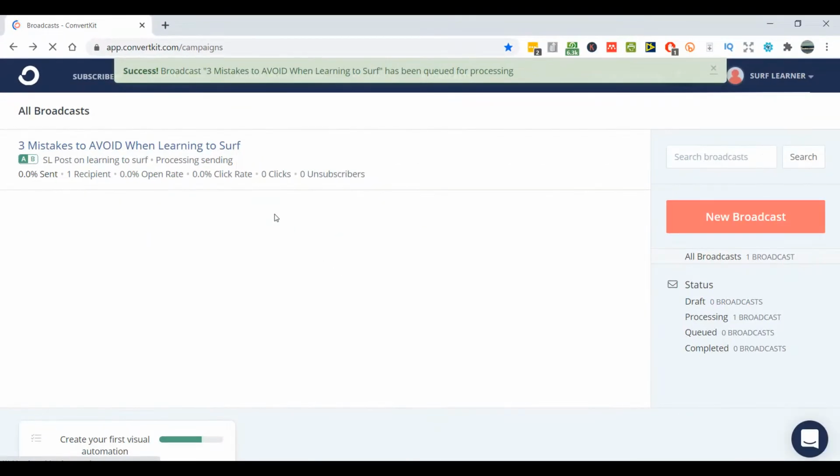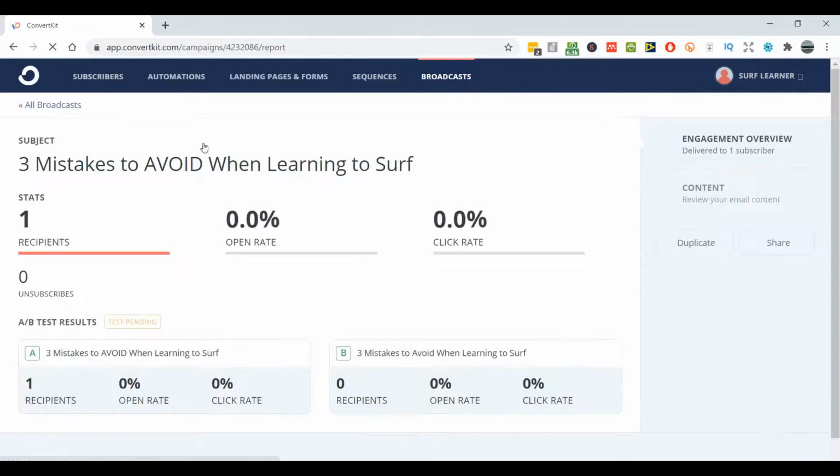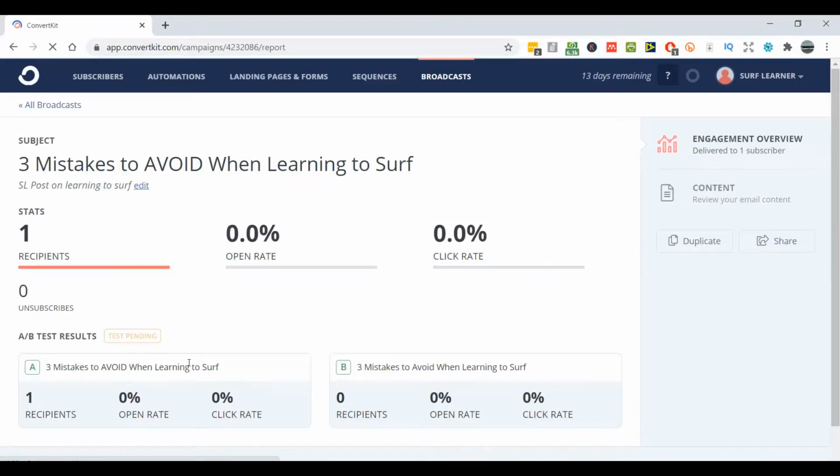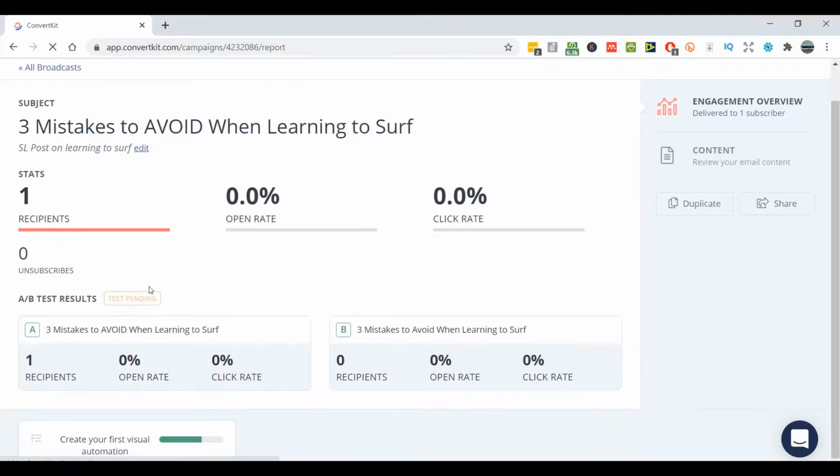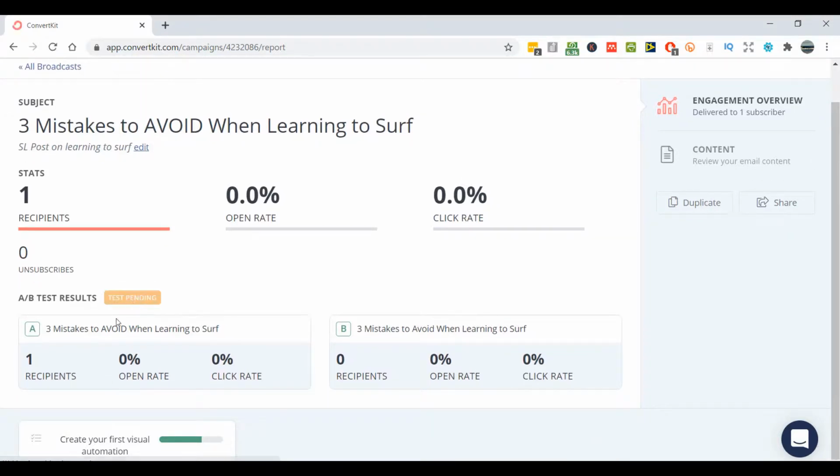So if you do want to reuse a broadcast, let's say, you can click the title, and first of all, it'll give you the overview, including the A/B test results. And in this case, they are pending, but it does make it very clear how a winner comes out. And again, we've got more of these stats, just in a bit bigger format. And over here, you've got the duplicate option. Okay, so that'll take a straight copy.